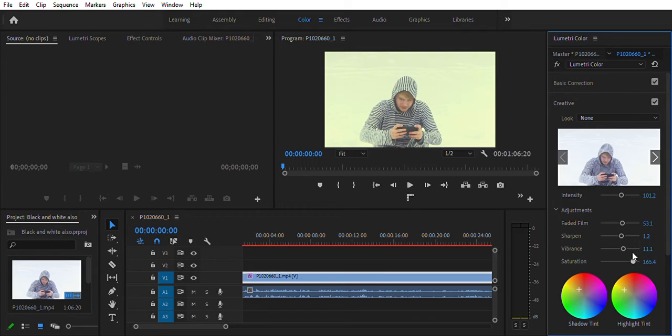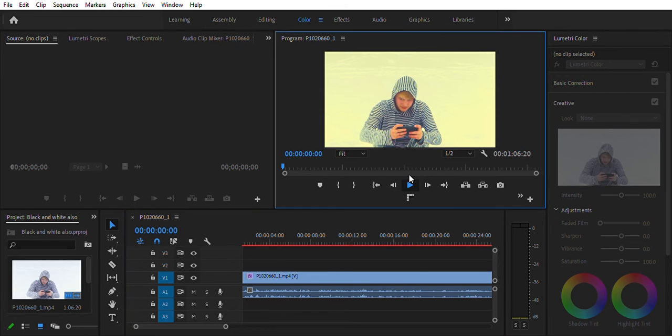So I would probably raise my saturation and my vibrance and lower my sharpen and my faded, and kind of raise my intensity a little bit. And I have it kind of set to orange and yellow, both of these. Yeah, and this is what it looks like.